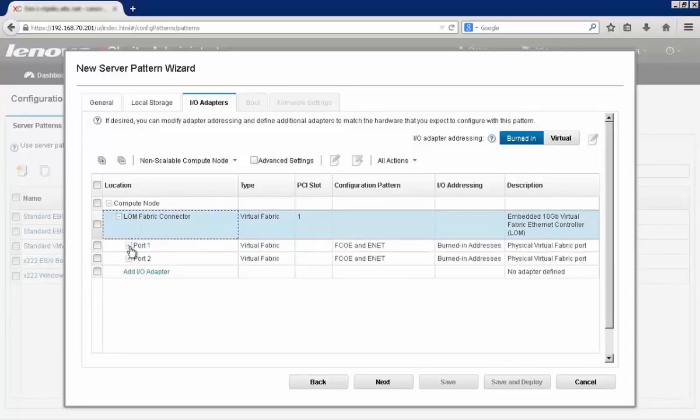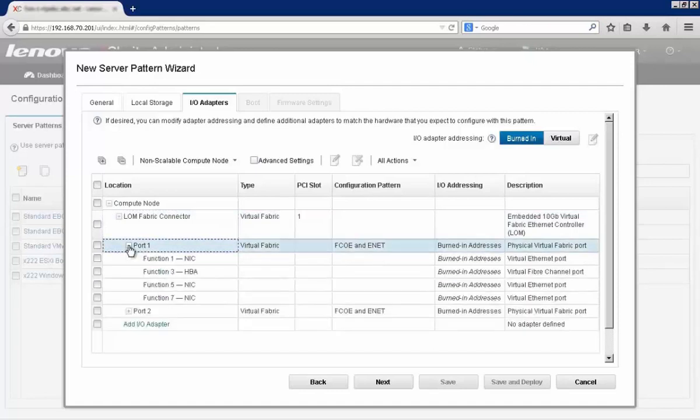But let's expand out and let's just look at the details here of what I've got. So for each of my 10 gig ports, I've got this defined, and I've got four virtual NIC functions essentially for each of the ports. And you can see I've got three for the NICs, and I've got one that's dedicated to my storage traffic.